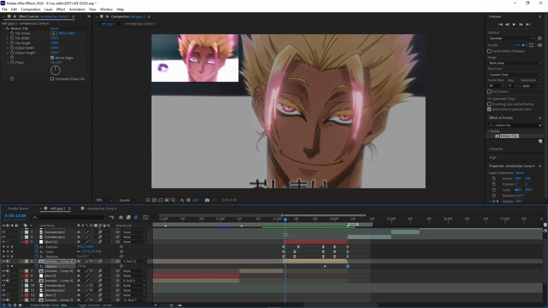So I will add a twitch now and a turbulent displace, so like a warp fish eye at the end. And I do that on adjustment layers. I think I don't have to explain that because I already had the same twitch and turbulent displace on the clips before, so just watch me doing that.